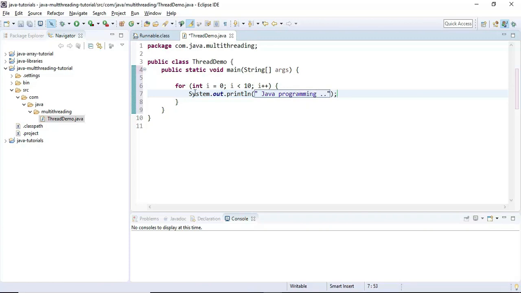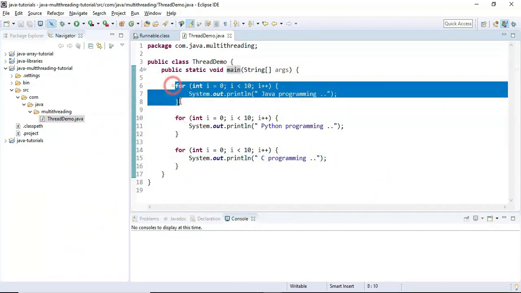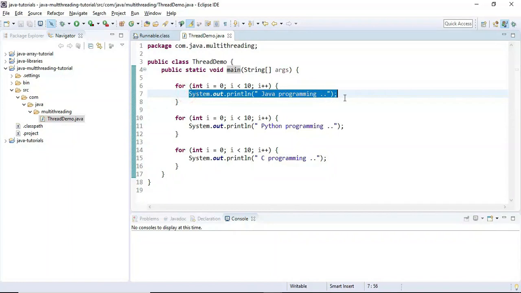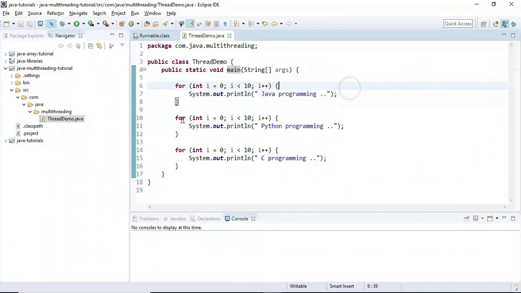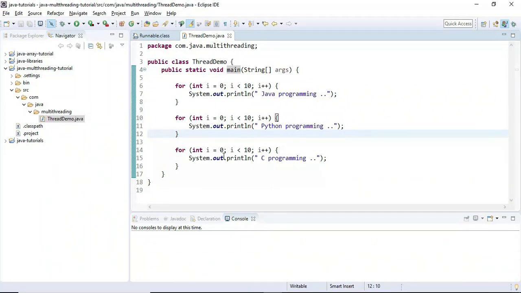I'm going to copy this for loop, and change the message to Python programming, and here to C programming. So this is the main method, and inside it we have created 3 for loops. The first for loop will iterate 10 times and print the Java programming string to the console, the second for loop will also iterate 10 times and print Python programming, and similarly the third for loop will iterate 10 times and print C programming to the console.